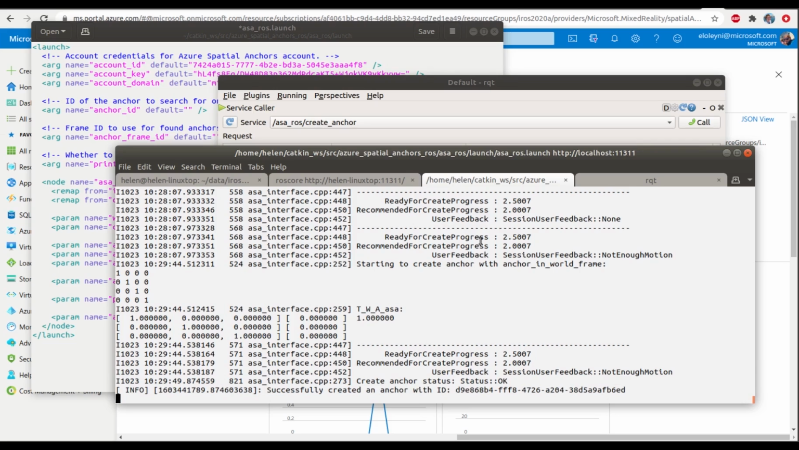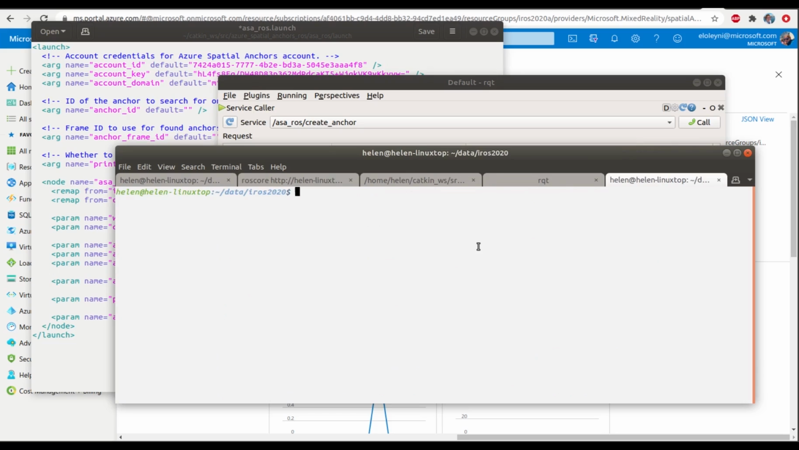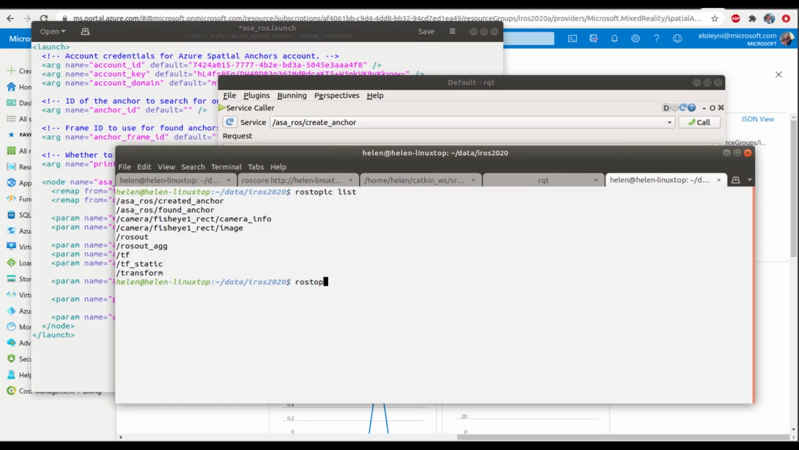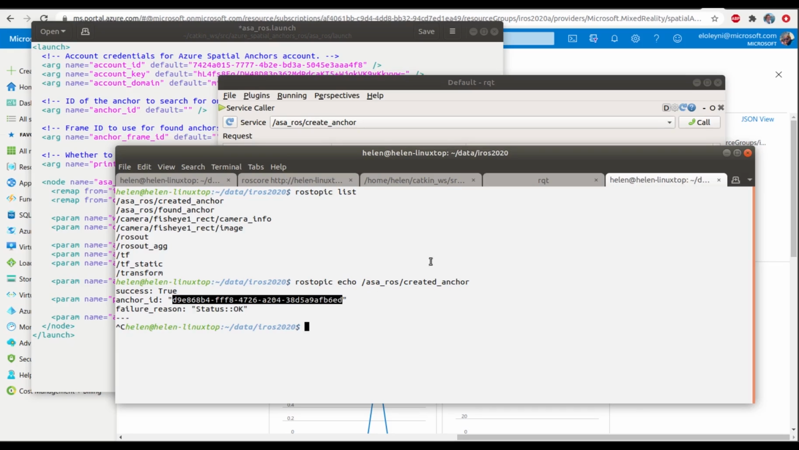So if we're not looking at the output of the terminal, how do we figure out what ID was created? You can use ROS topic list, ROS topic echo, ASA ROS created anchor. This topic is published after you've created an anchor. So here you see success true. Here's the anchor ID, and there's no failure reason because the status is okay. So great, now we have an anchor ID.